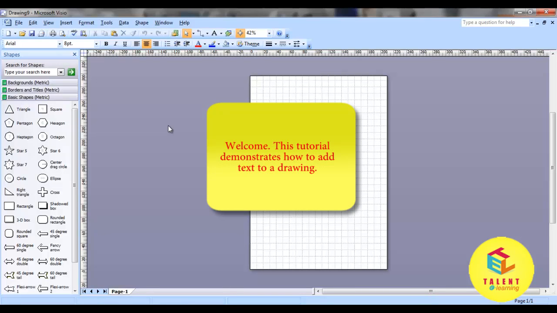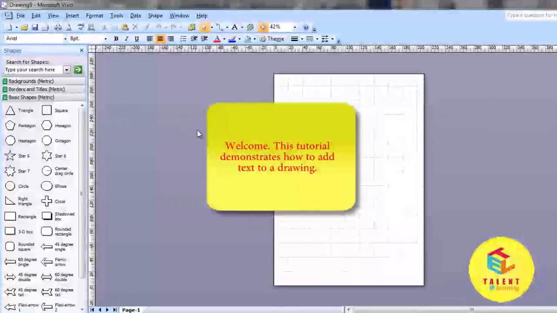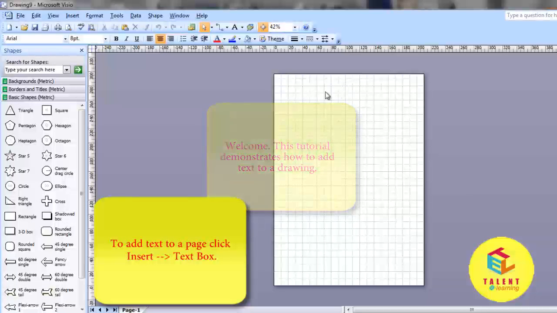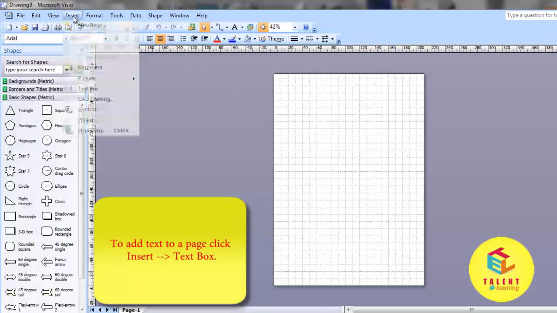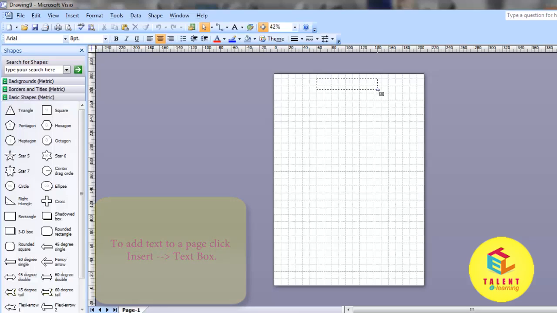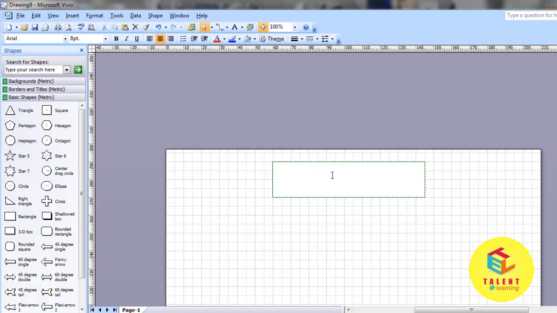Welcome. In this tutorial we shall learn how to insert text to a drawing in Visio. To add text to a page, go to the Insert menu, click on Text box, click anywhere on the page and drag to resize. Type the text you want to enter.